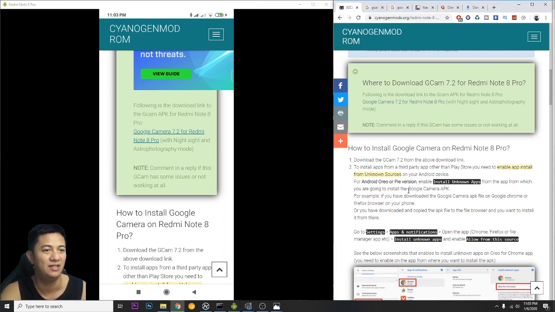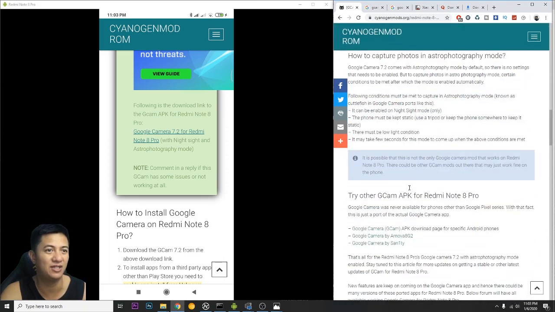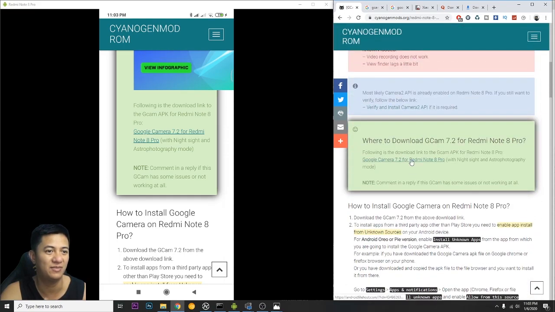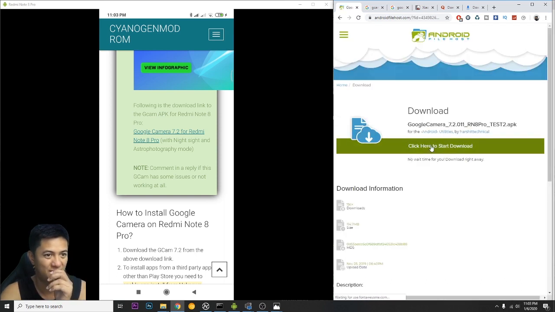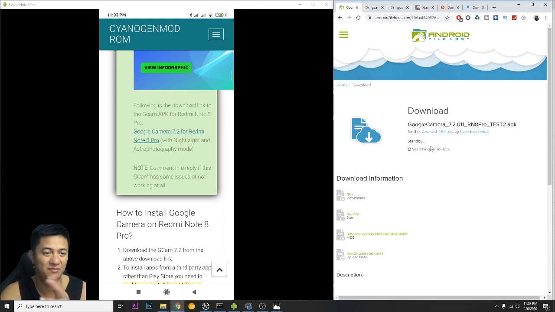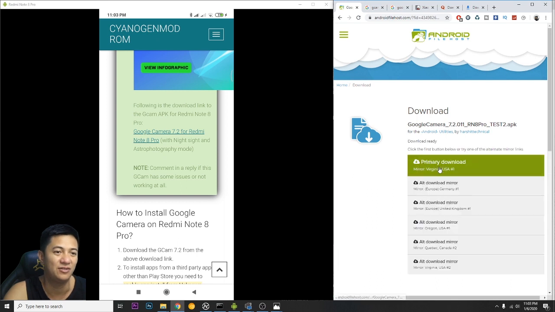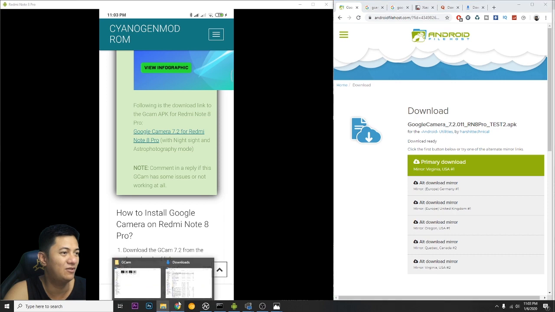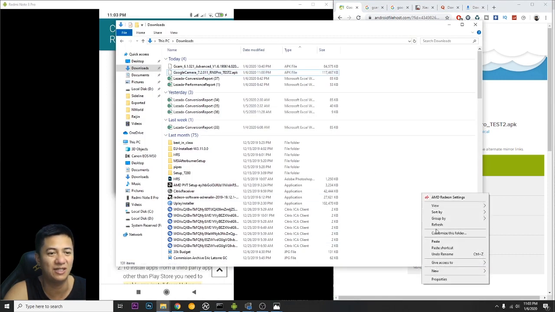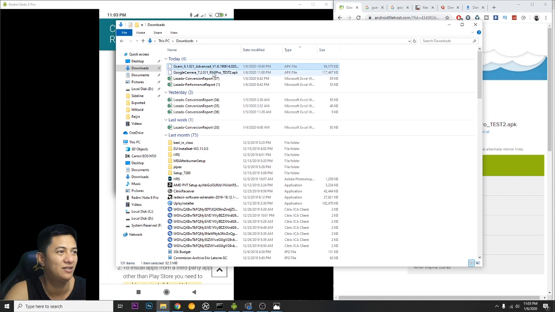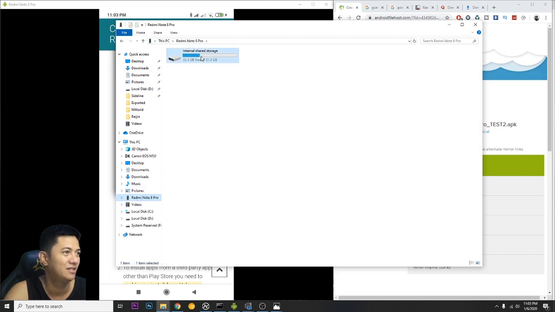To download this file, just click the link here. Once you click it, it will ask to start the download, and then you choose which mirror you want to download from, for example the primary one in Virginia, USA. Once downloaded, mine is on my desktop, so here it is. I'll copy it and put it inside my Redmi Note 8.